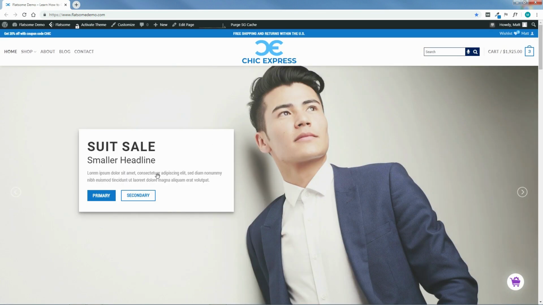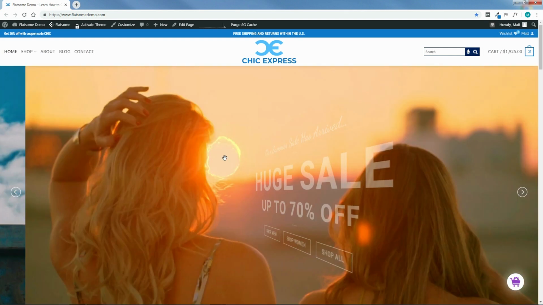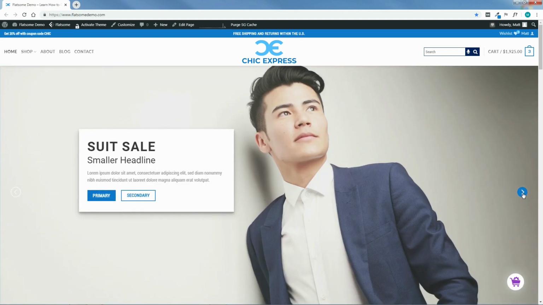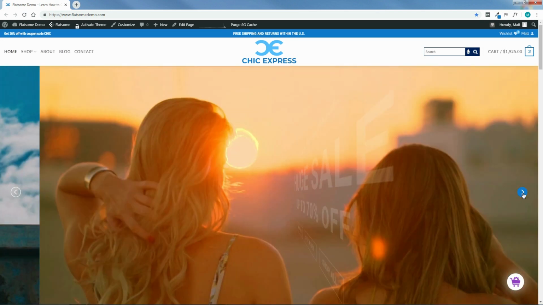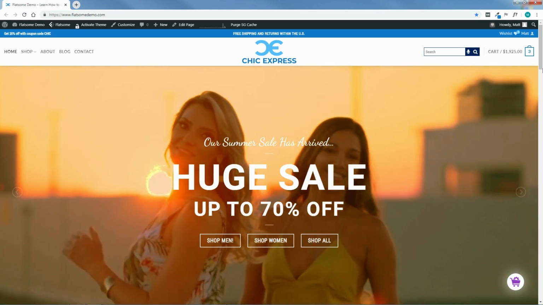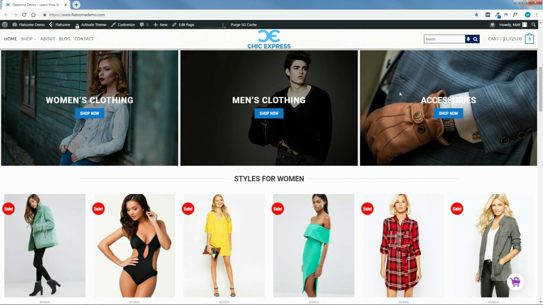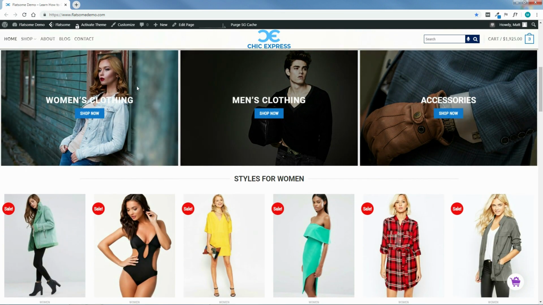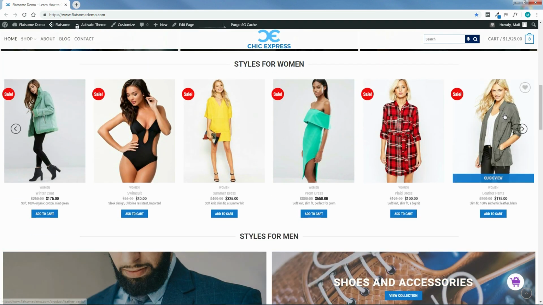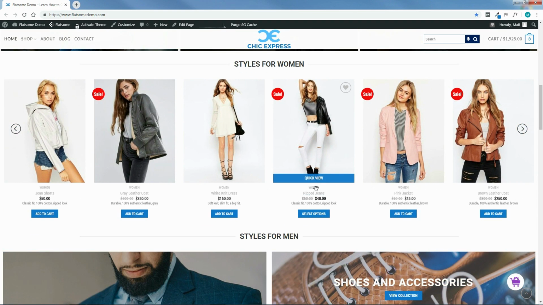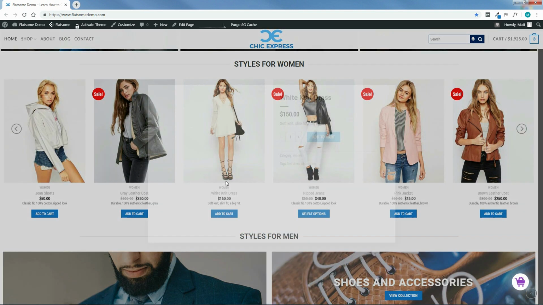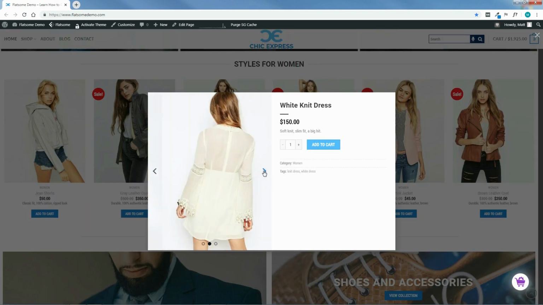So let's see. We added a slider with a video for the first slide and 2 full screen photo slides with a heading and links. We added a categories section that has our links here: women's, men's clothing, accessories, and it lights up when you hover over each one. We added styles for women, a slideshow with the product name, a price, the sale price, and a short description, as well as add to cart buttons and a quick view, which also has a slider.